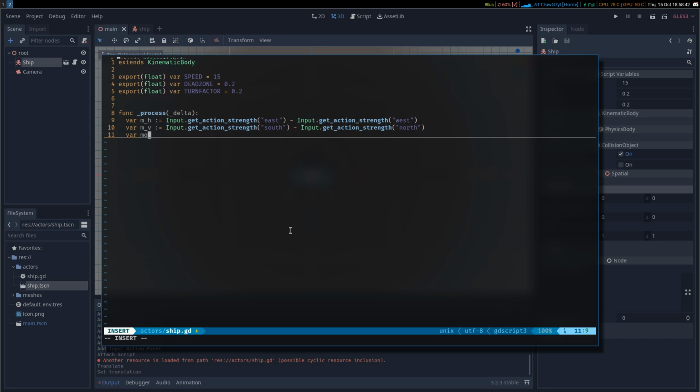Make a vector. I'm just calling it move_vector, a Vector3, where the x is move_horizontal, the y is nothing, and then the z is move_vertical. I'm not going to normalize it because I want to use my analog stick. And then we're going to move and slide.